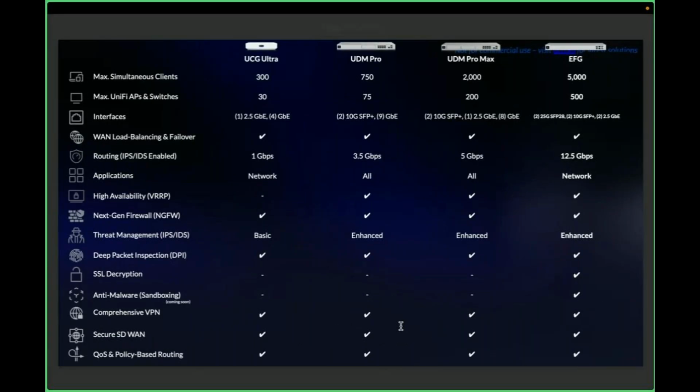Just to compare some of the features you have available. You've got your UCG Ultra. This is similar to the Max, but it does not have all the application support for it. It's going to allow you to do pretty much all of these models.